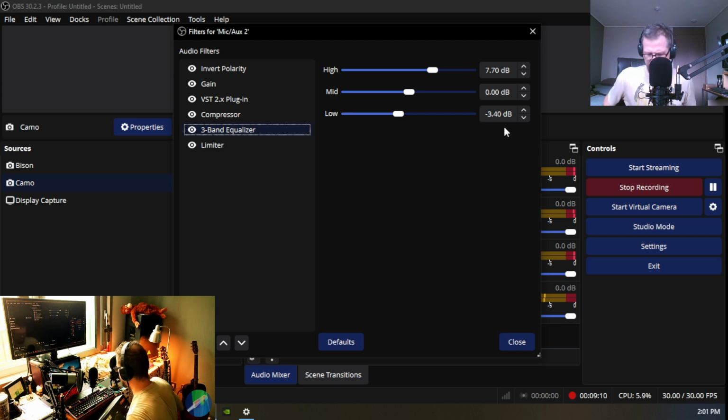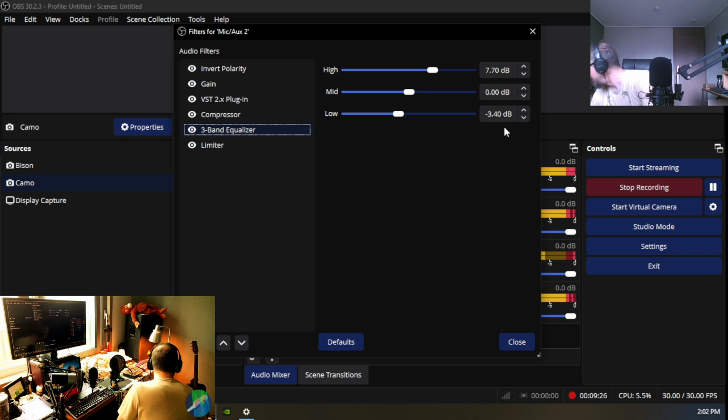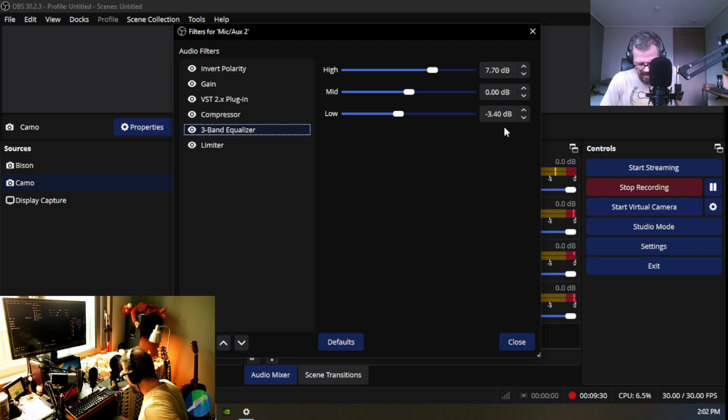I find when I track vocals, I use techniques to avoid plosives anyway. So I don't really need a pop filter for this. But I stuck it on the Blue Yeti because the Blue Yeti needs that.